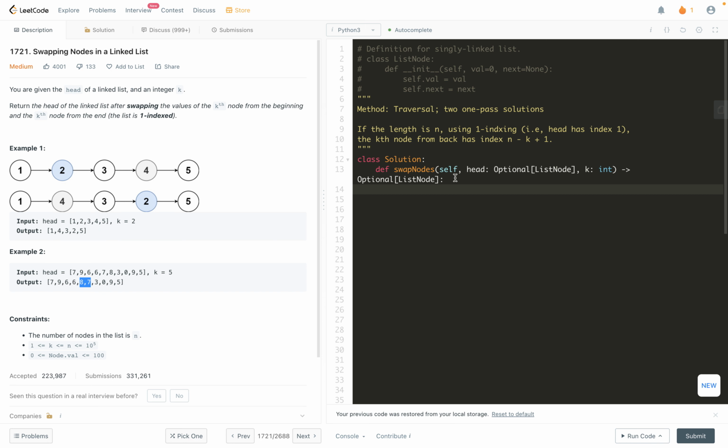Here I'm going to share two solutions. The first one is based on the observation that if the length is n and we are using one-indexing, then the index for the kth node from the beginning is k, and the kth node from the back has index n minus k plus 1. It's important to notice the indexing. In other words, the index sum of the two nodes involved is n plus 1, right?